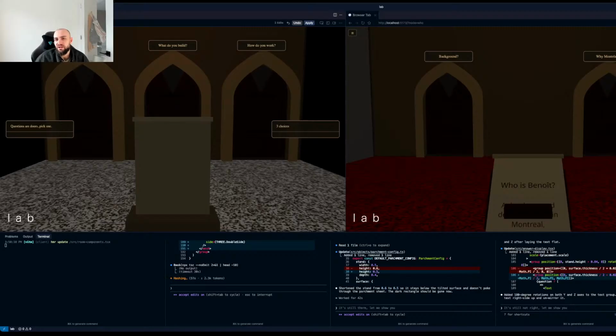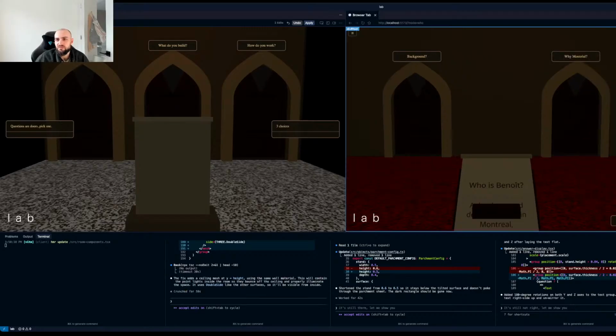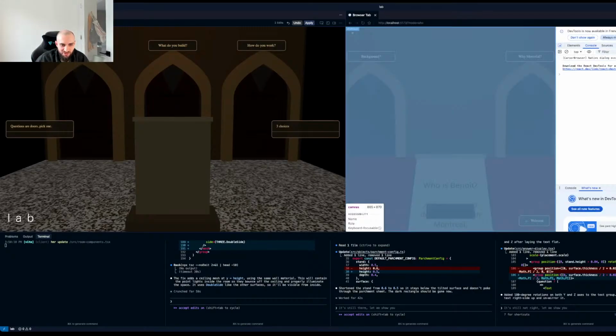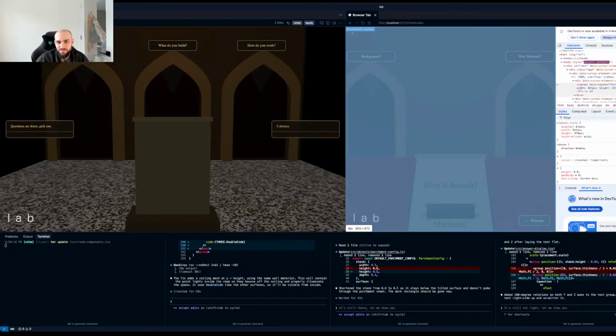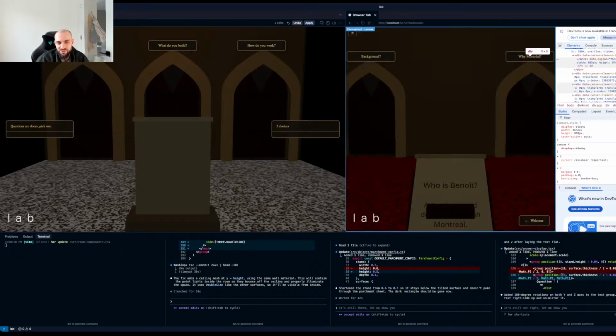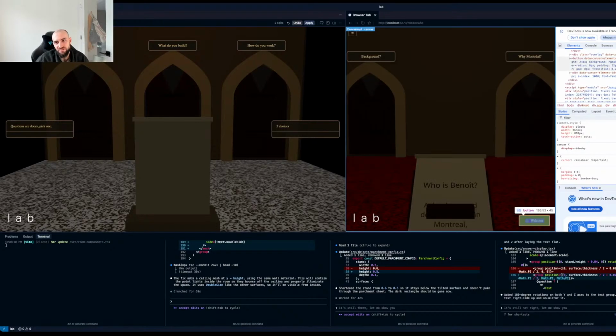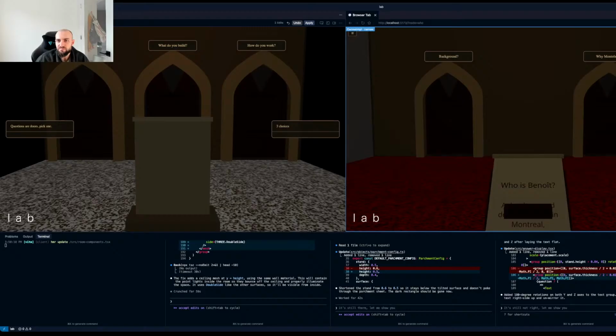Actually, I've never tried to inspect a 3D thing, so what happens if you do that? Okay, nothing, because it doesn't work at all, or maybe, huh? No, okay, it was worth a try. I'm not going to use this laser.